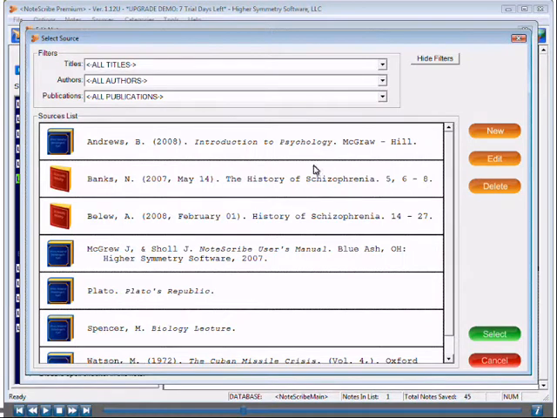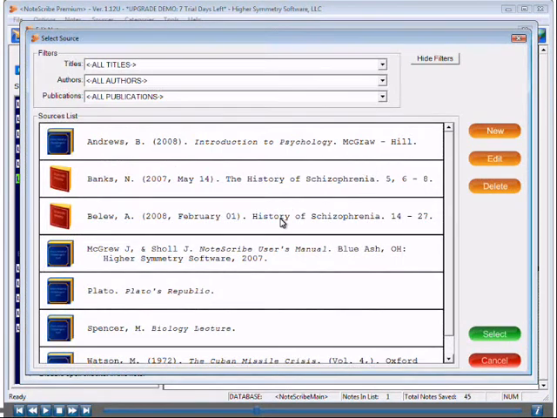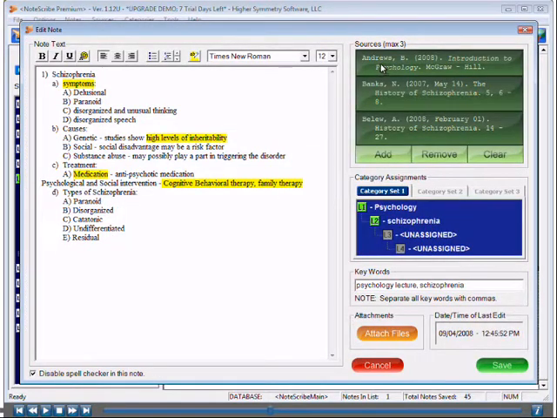So let's click Add again, add a second source, and once again we can add yet another source. So we're going to double click on another one. And now you can see we have 3 separate sources for this individual note.